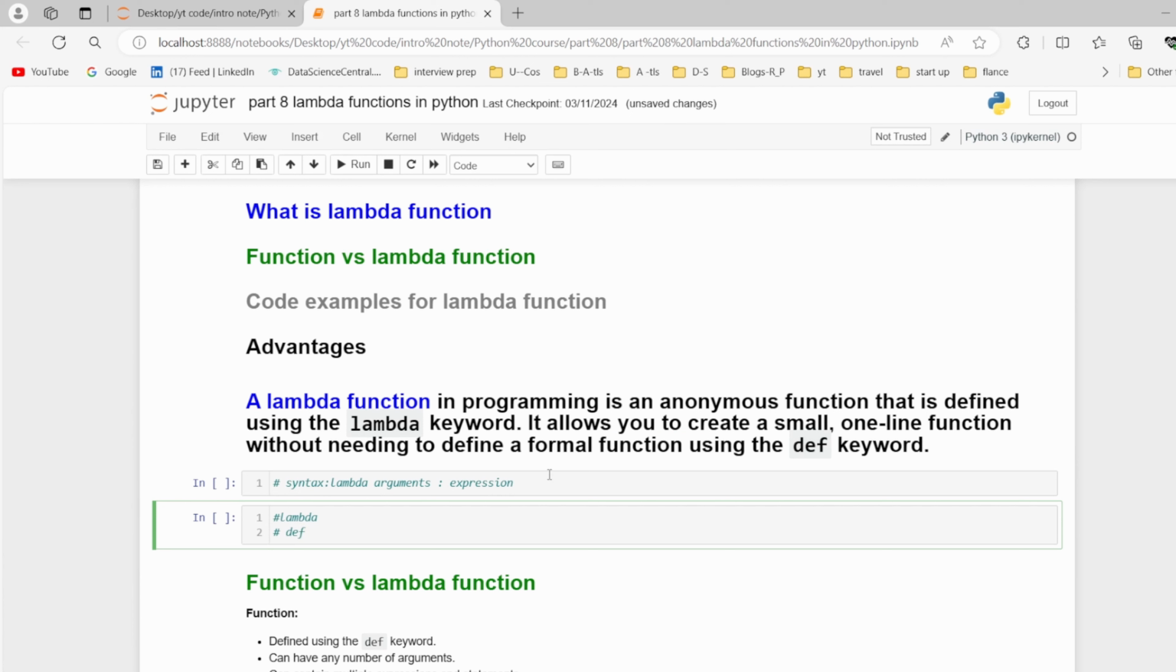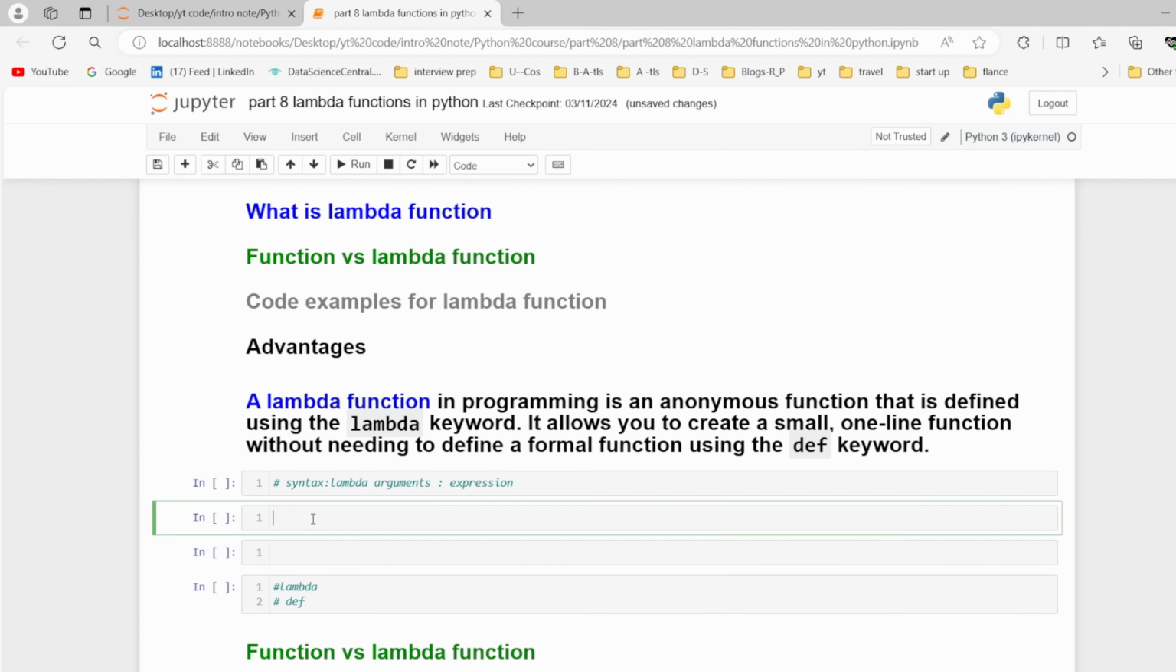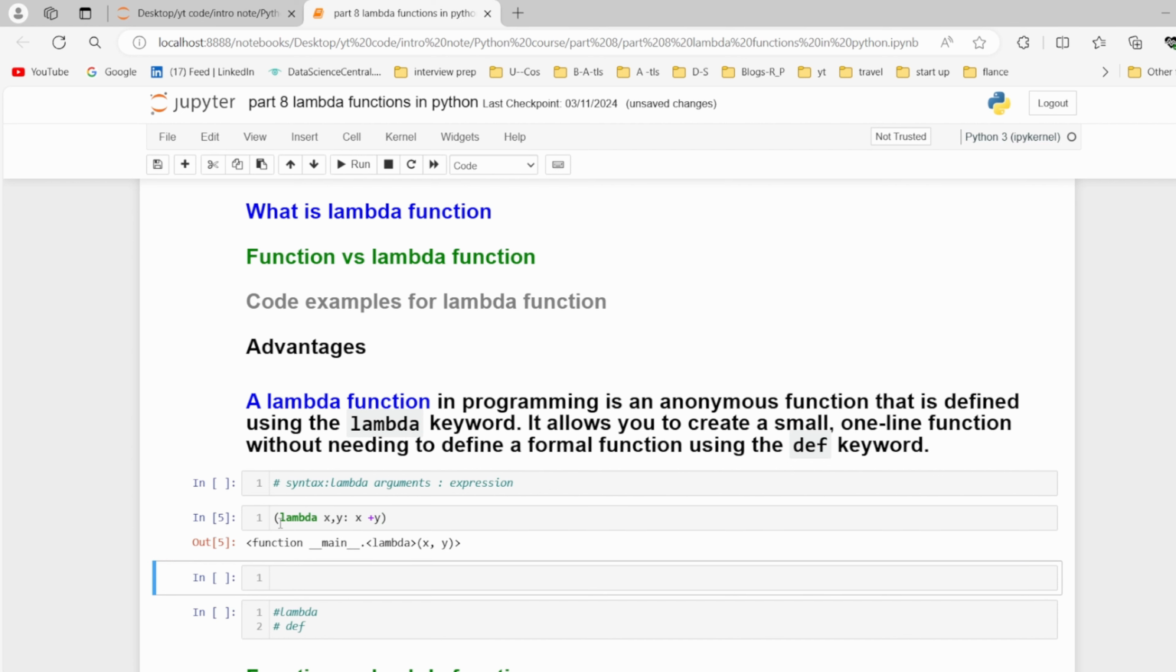Now let's see the syntax for a Lambda function. Firstly, we need to define the lambda keyword, and then pass arguments and then an expression. Now let's create a Lambda function. Here give lambda, then pass arguments x and y, and one colon, then the expression. Here I'm going to write the expression x plus y. Now I want to store this Lambda function in a variable. You can see the function is created. Now here I want to pass 1 and 2. You can see we got the output 3.